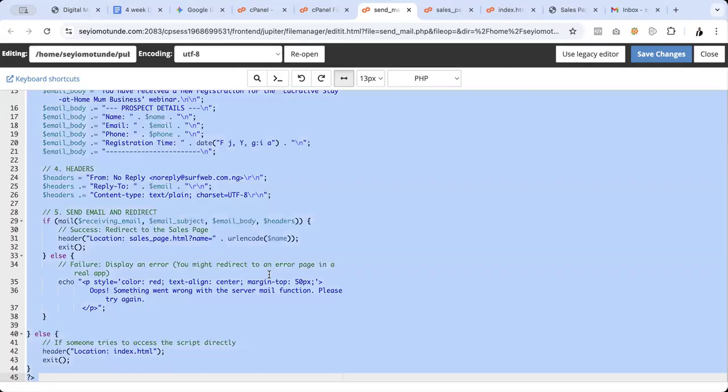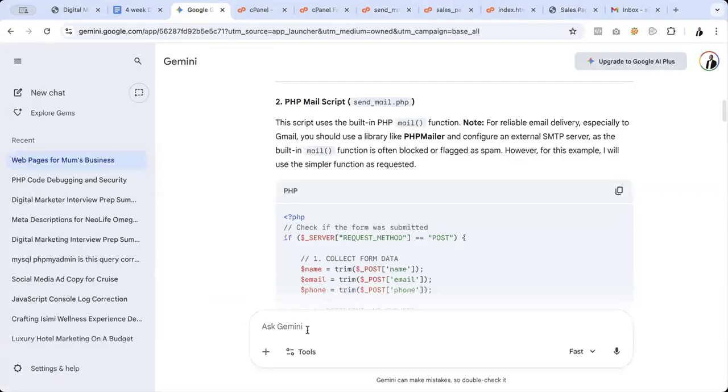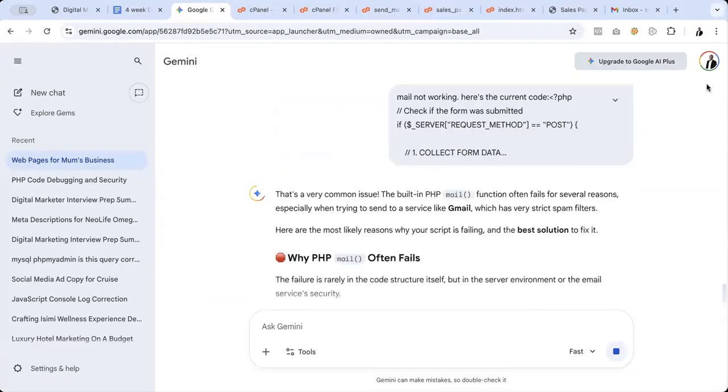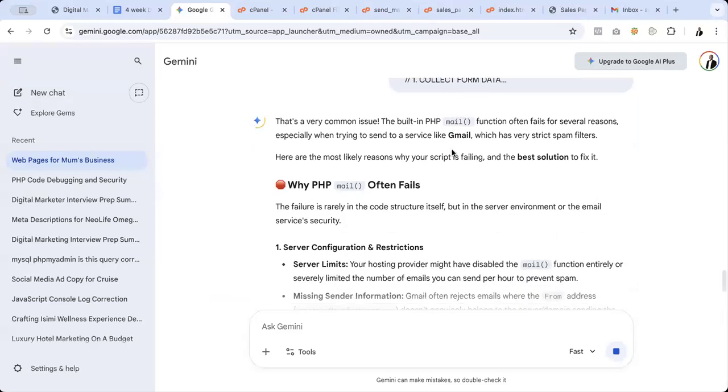Okay. So what I'll just do is copy this now, and I'll say: mail not working. Here is the current code. I want to know why it is not working. Why PHP mail may often fail.